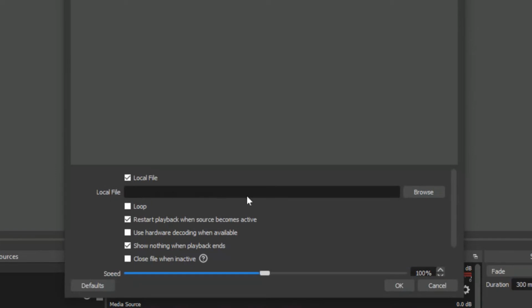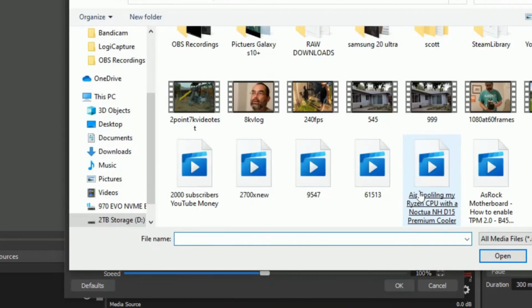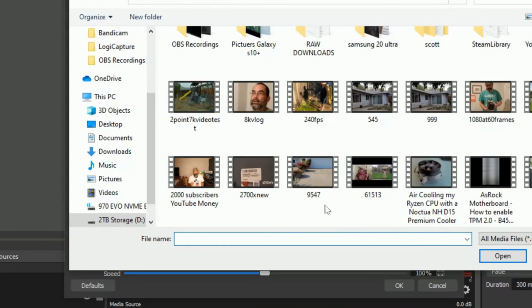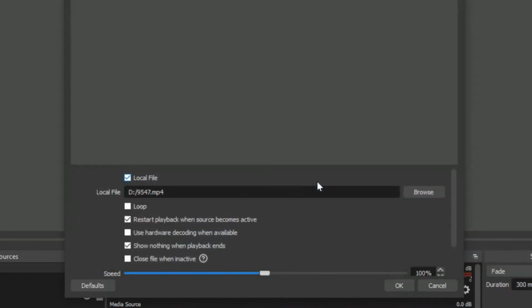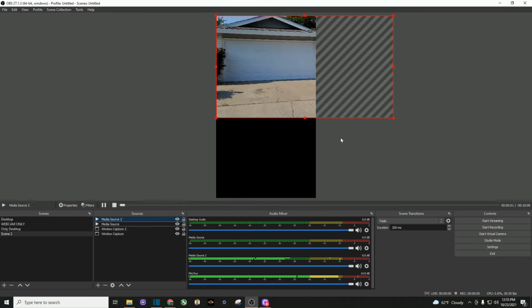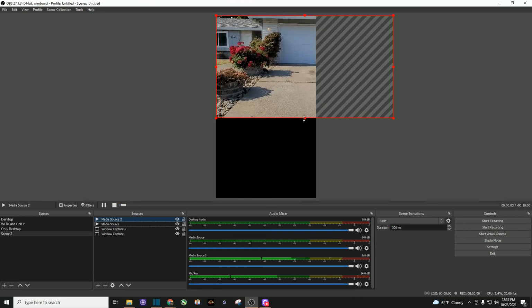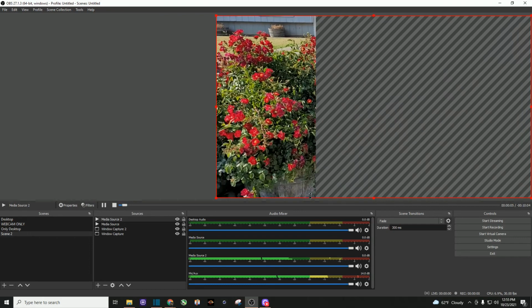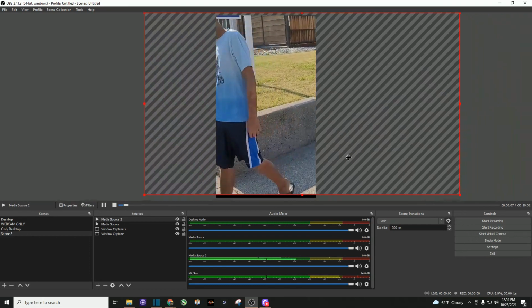You'll see right here a local file. You want to browse your computer. And then you want to find that video that you're looking for. You want to click OK and there you can see the video. All you have to do is resize it to fit that 1920 by 1080 and edit accordingly.